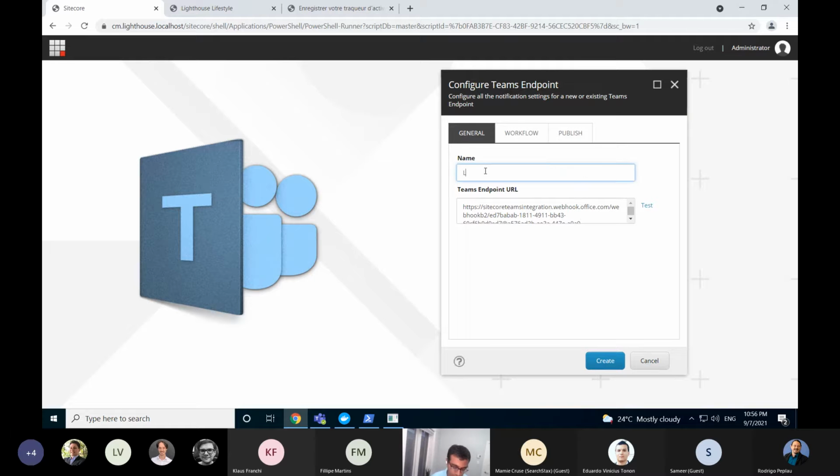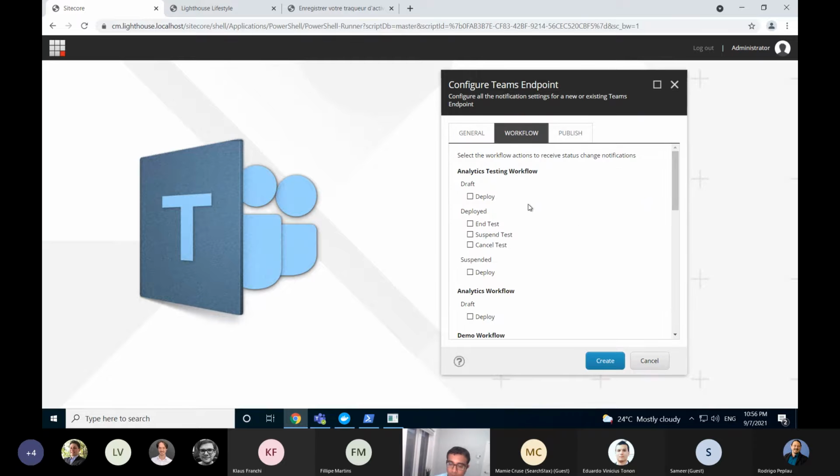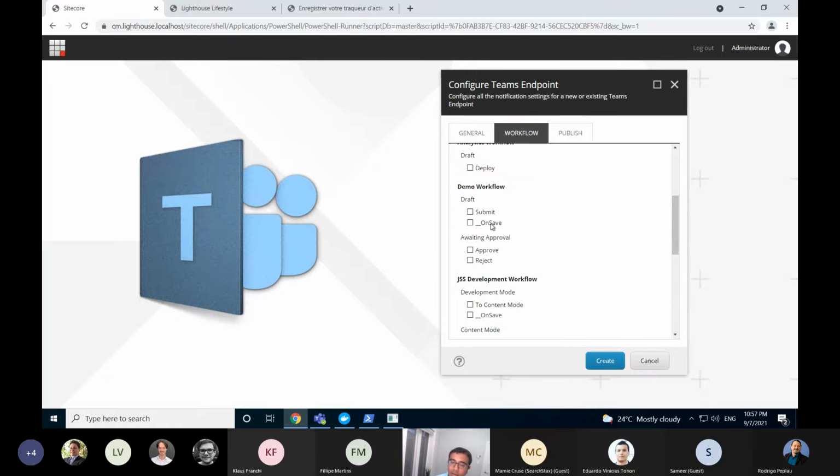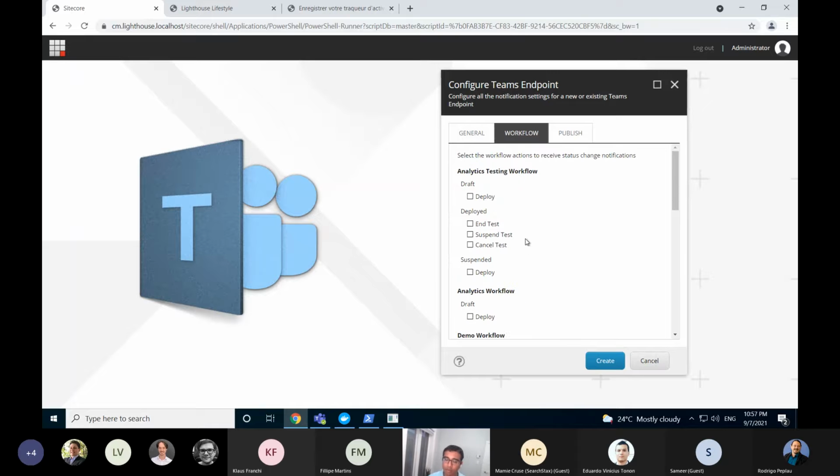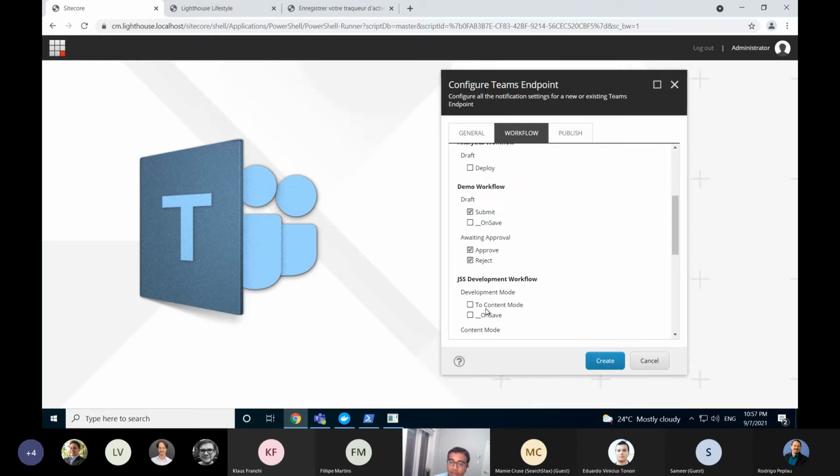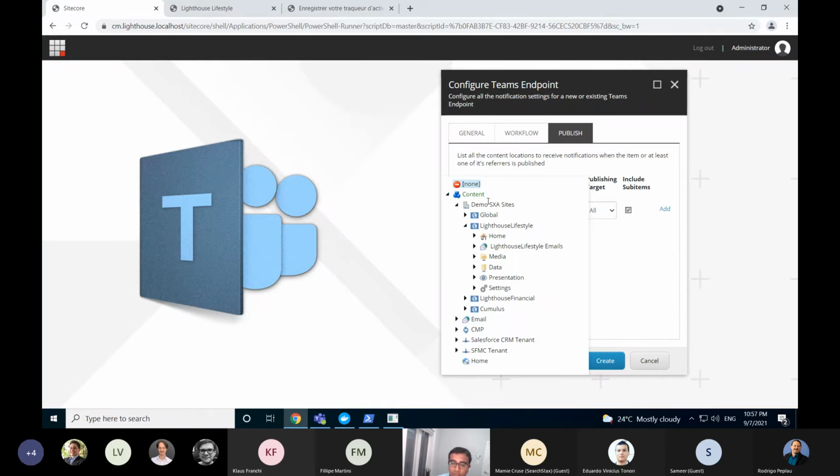Now, we are focusing on the Lighthouse Lifestyle French team right now for the demo. So I'm creating this, and I'm switching to the workflow tab. Here I'm selecting these three commands. You can see all the workflows listed and all the commands as well. I'm trying to select only these commands because I'm not interested in the others for now. So I'm just selecting these ones.